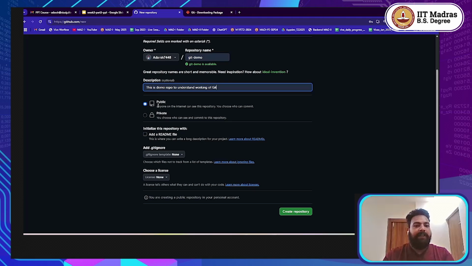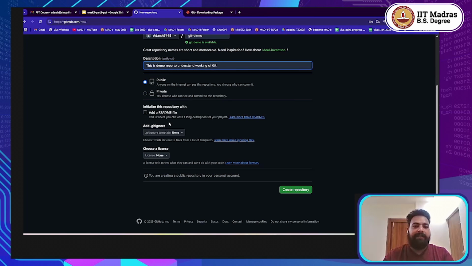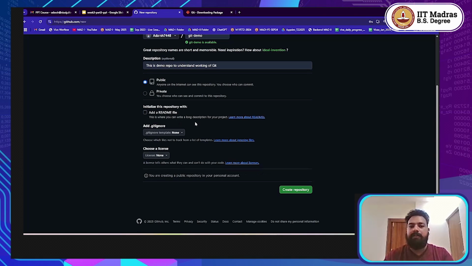By default, the repository is created as public, but you can decide whether you want to make it public or private. In our case, we are going to keep it public. Generally, it is recommended to click here and add a README file when you create a repository. But since we are going to connect it with our local repository, which already has a README file, we will keep it unchecked. The rest of the things can be left as they are. And finally, we'll click on create repository.